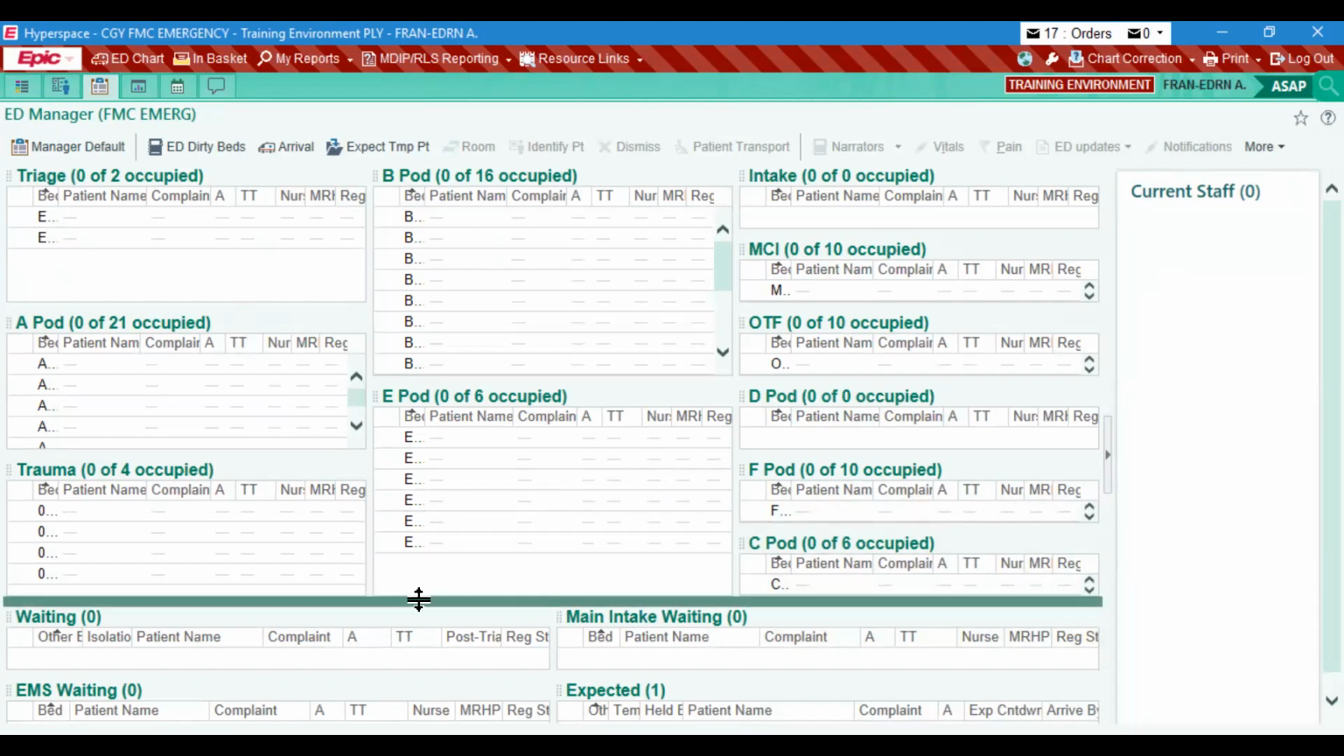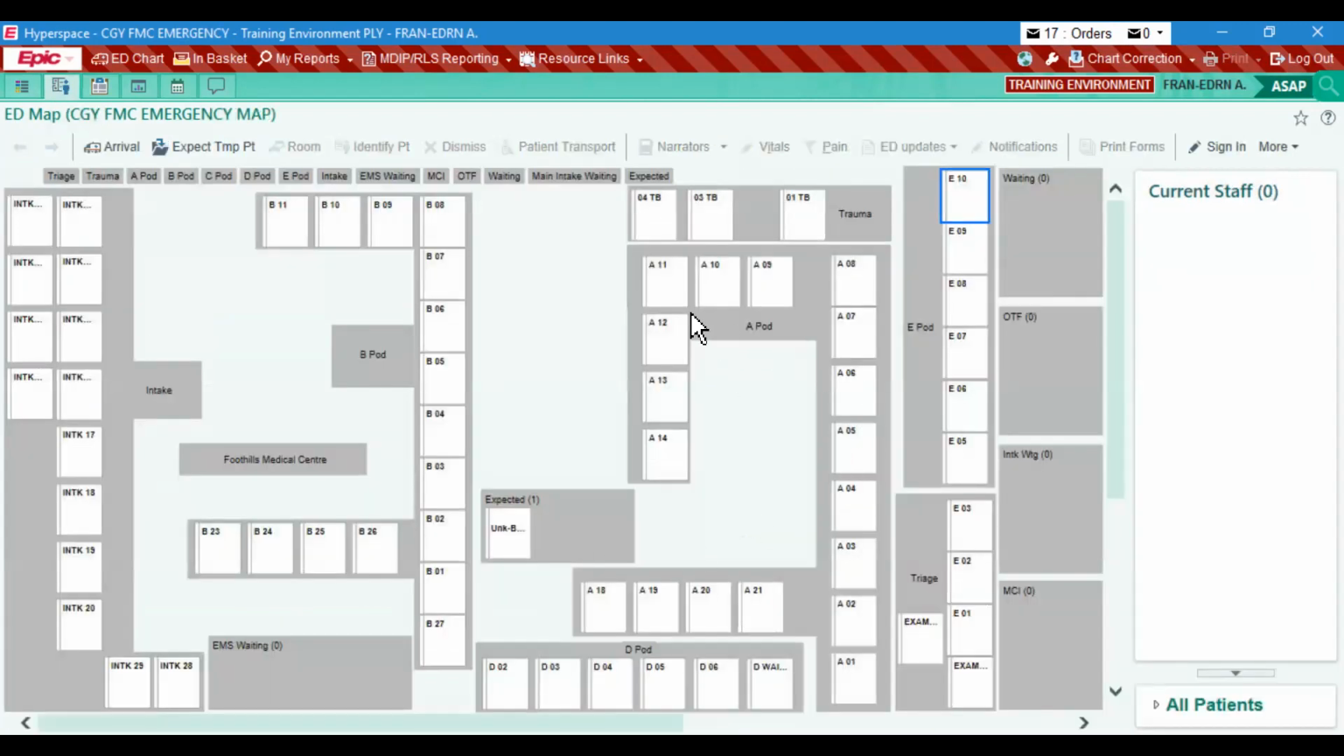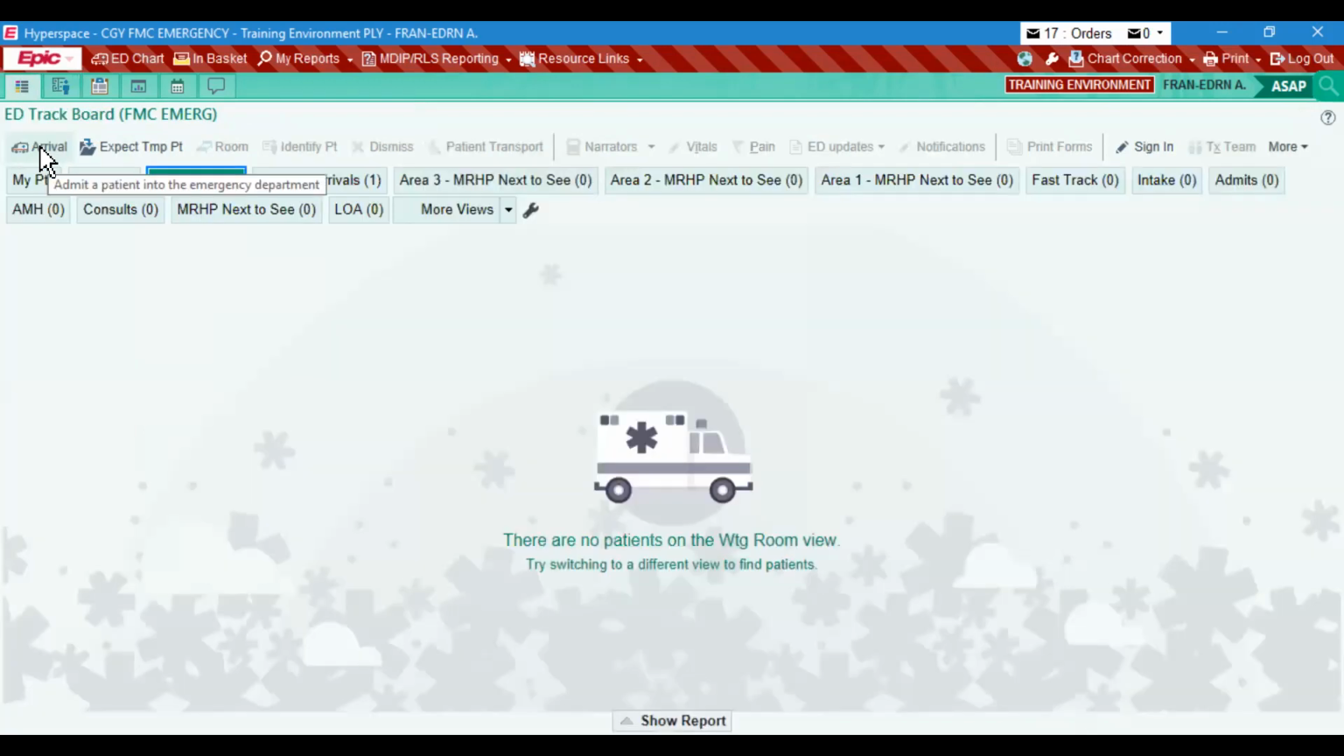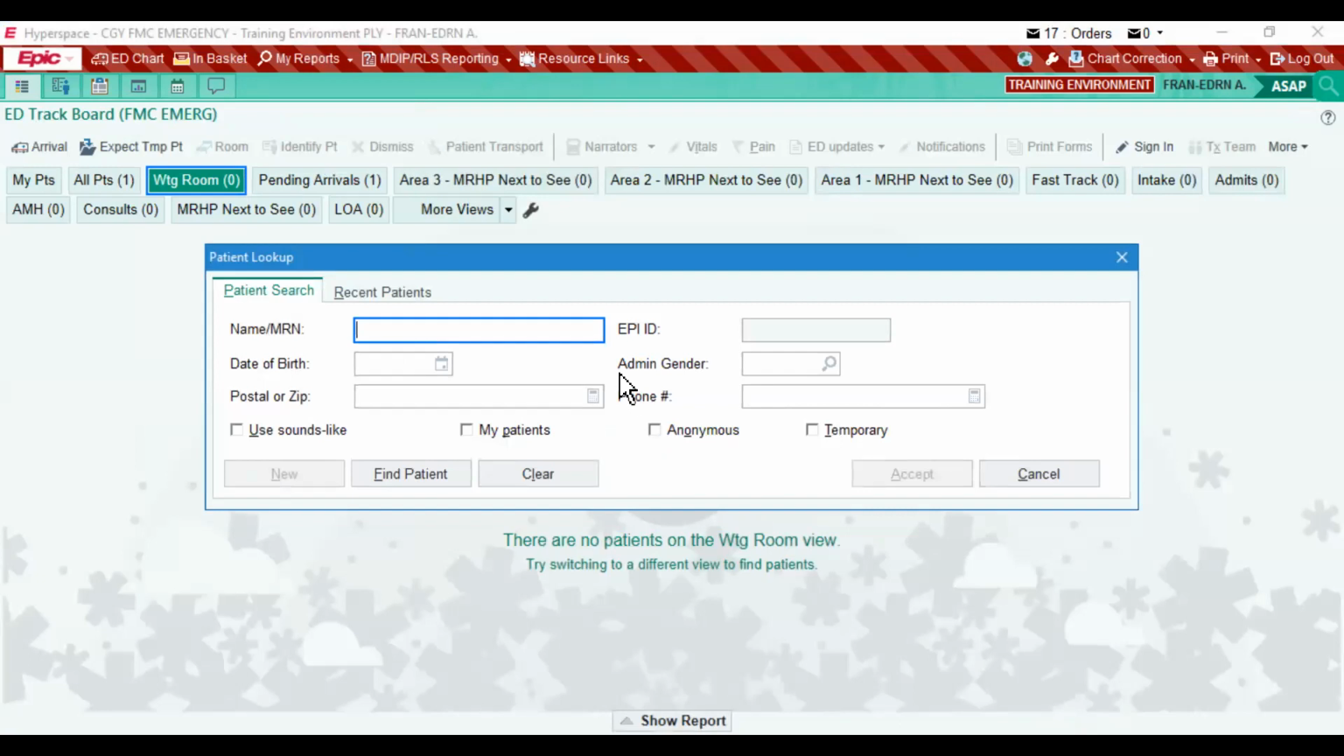However, in here, what we have also is your waiting rooms down here and your ED manager up top. This is your ED map. Again, looks really super busy. As you can tell, it's kind of cumbersome, and we'll talk more about that in the live environment when we actually get you on scene. We're going to arrive a patient here really quickly.